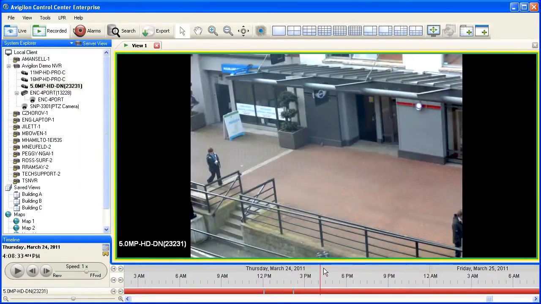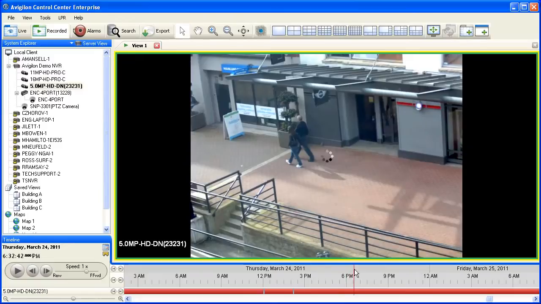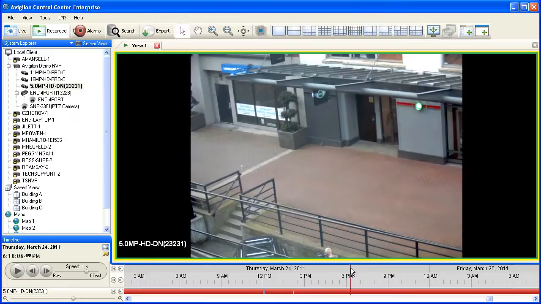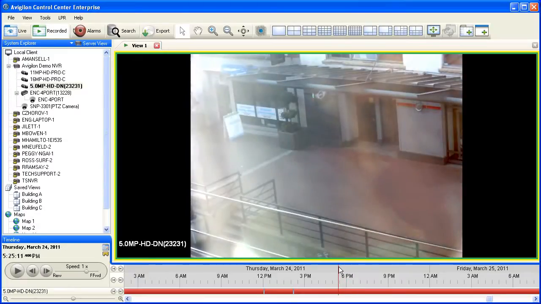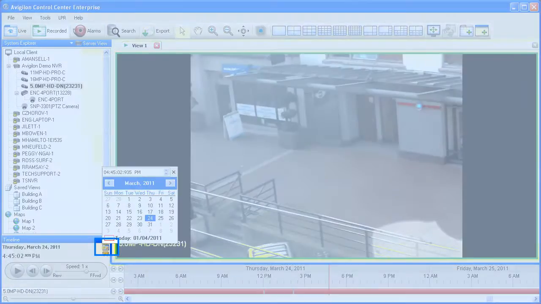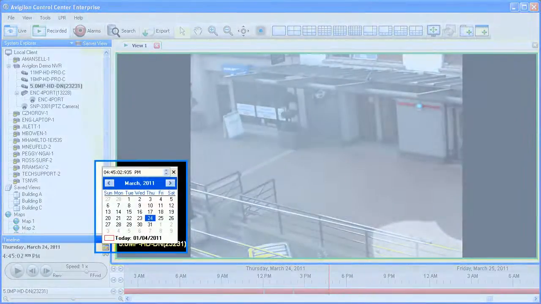Next, another powerful tool for reviewing video is the ability to click and drag with the left mouse button within the timeline to rapidly update the location of the red time indicator and update the point in time being viewed. Similar to a jog or shuttle style playback control, it allows for very rapidly moving through large periods of recorded video. Finally, you can also click the calendar icon next to the playback controls to jump to a specific date and time in the recorded video.